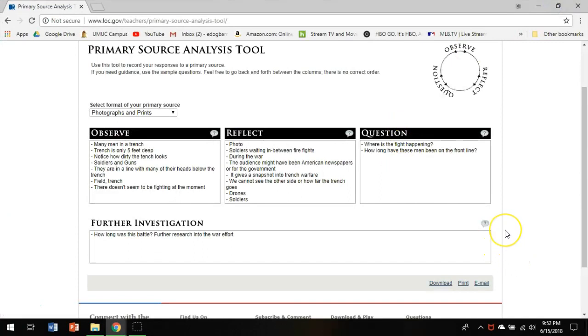All right, once you have finished with your primary source analysis, they have 3 different options: download, print, and email. I'm going to suggest you either download or email. With your Chromebooks, it's kind of hard to download because they don't save everything, so email is probably going to be your best option.